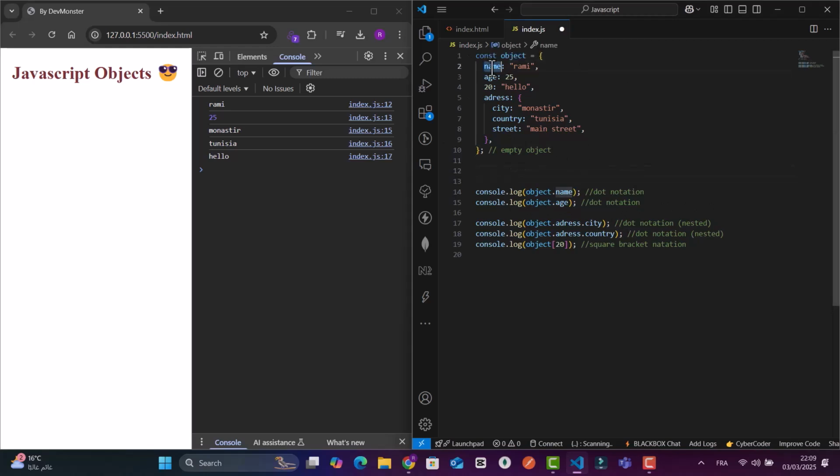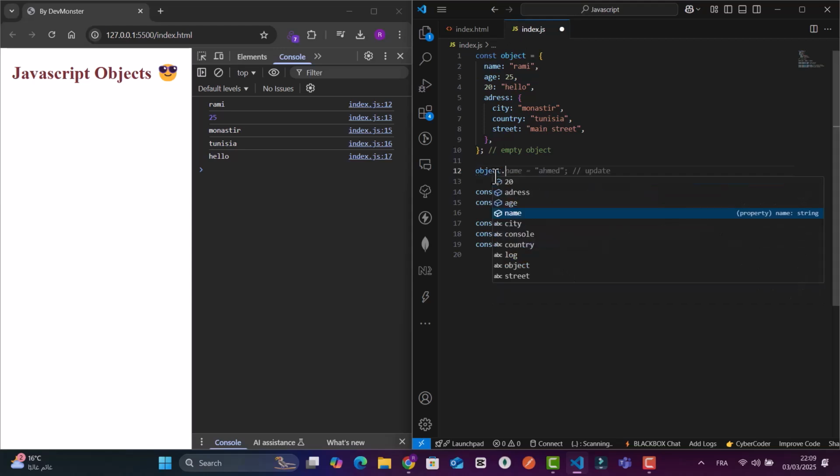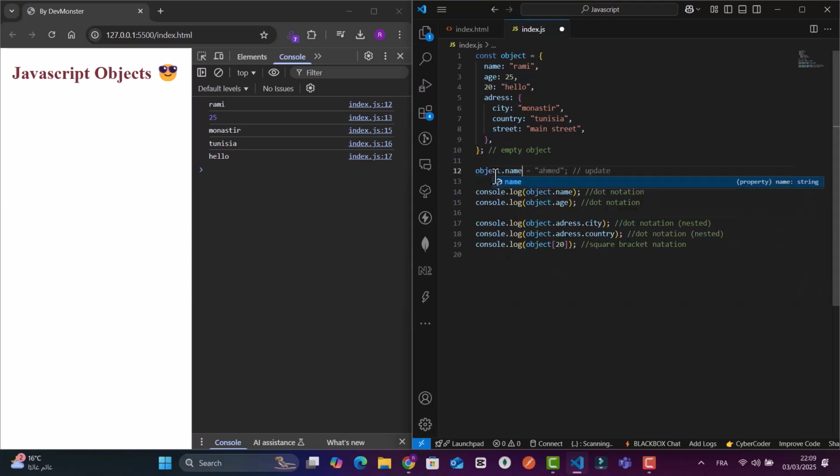First of all, we make an update for the name field. Outside the object, we write object.name equals to Alex. Okay, it's updated successfully. Good job.